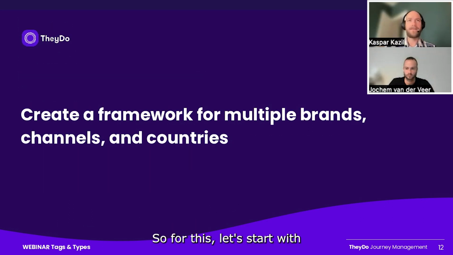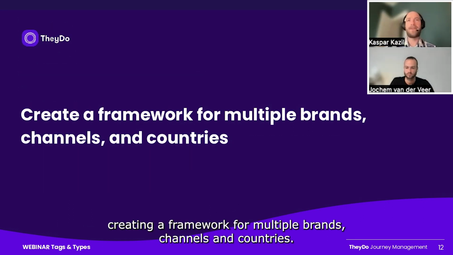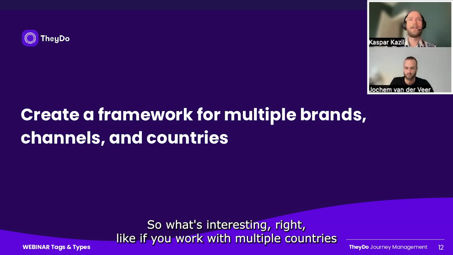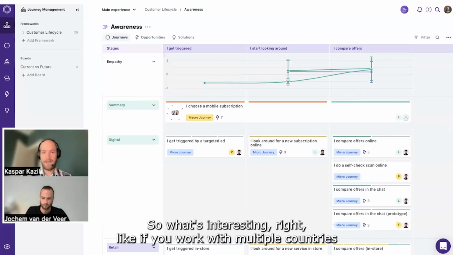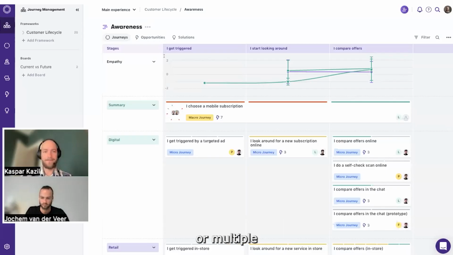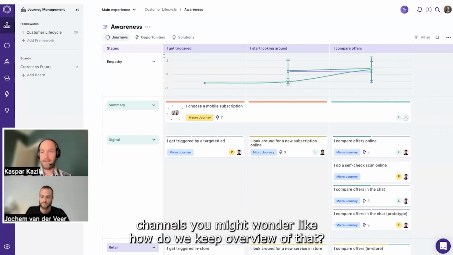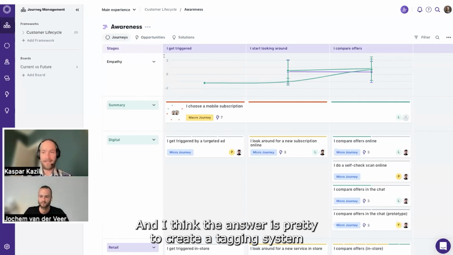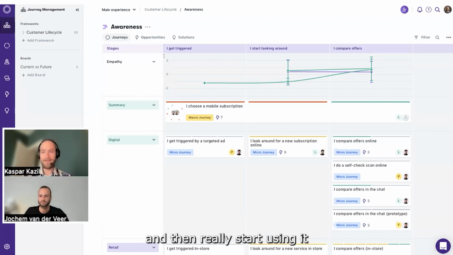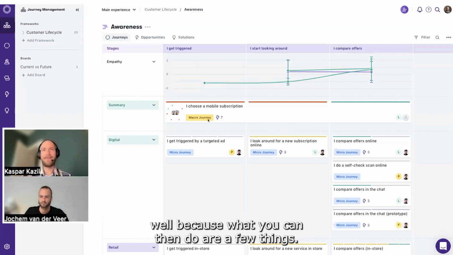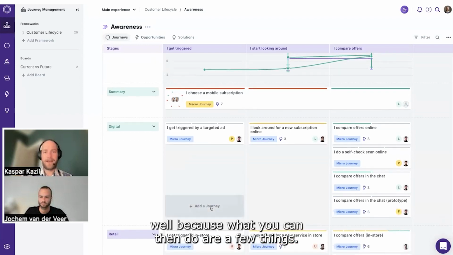So for this, let's start with creating a framework for multiple brands, channels, and countries. What's interesting is, if you work with multiple countries or multiple channels, you might wonder how do we keep overview of that? And I think the answer is really to create a tagging system and then really start using it well. Because what you can then do are a few things.